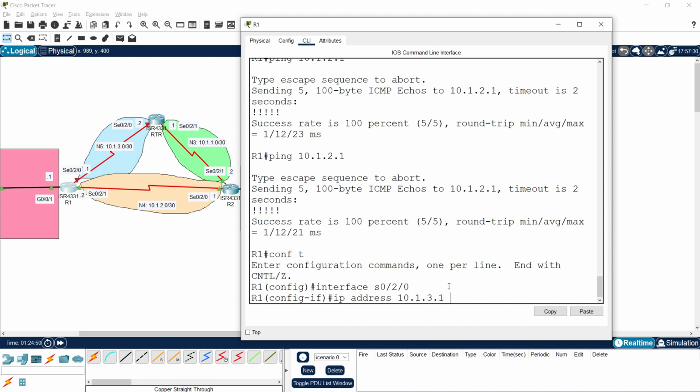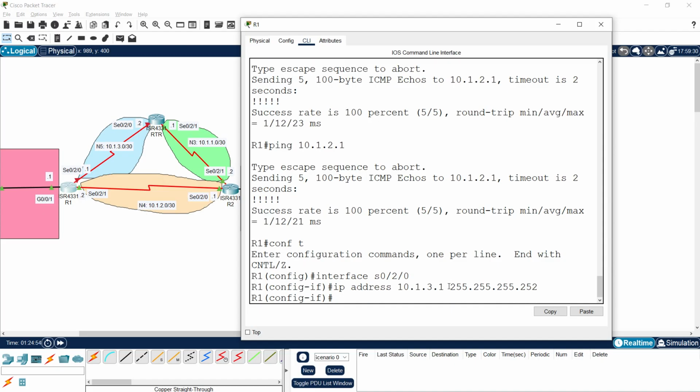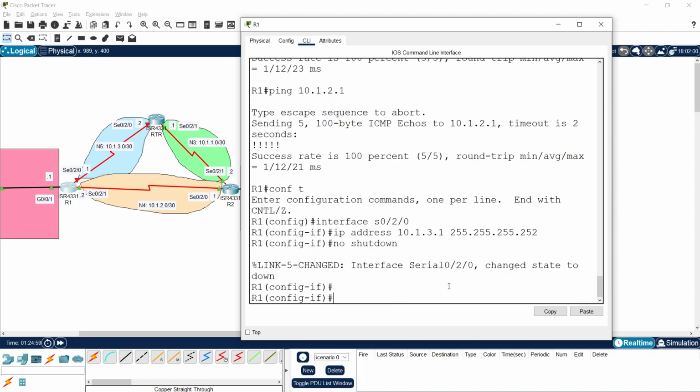Okay, it is activated. Now we will test the connectivity. Ping 10.1.3.1. Perfect. Also we'll ping 10.1.3.2. Perfect.